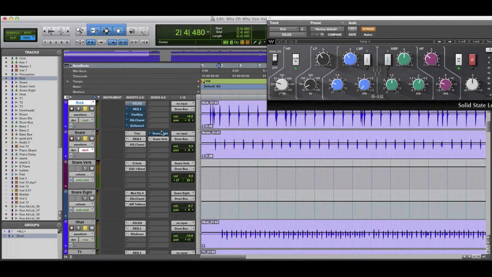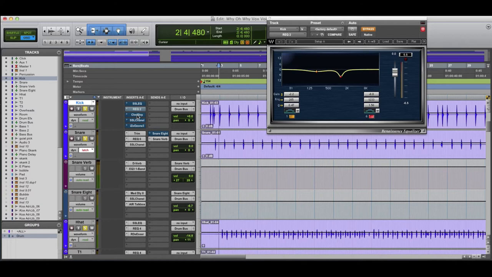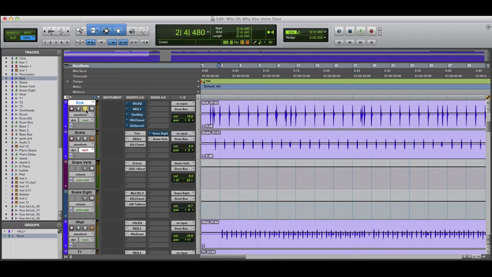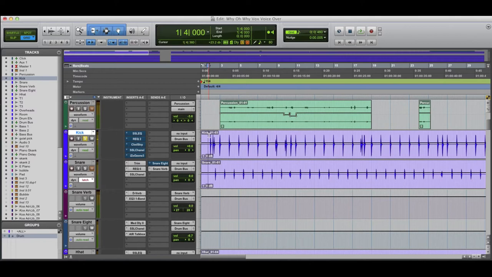So basically this plugin, the channel strip, plus this SSL EQ is cutting out a ton of those lows. So if we just listen to the kick, let's turn off this percussion, and let's listen to that with the plugins in there. So the kick is more tight, less bottom end in there.